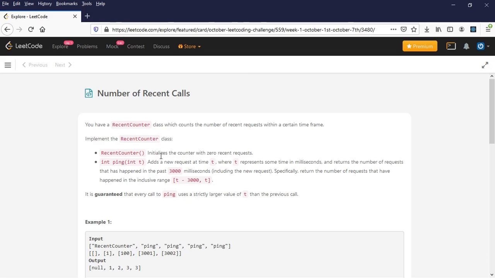RecentCounter initializes the counter with zero recent requests. int ping(int t) adds a new request at time t, where t represents some time in milliseconds, and returns the number of requests that have happened in the past 3000 milliseconds, including the new request. Specifically, return the number of requests that have happened in the inclusive range [t - 3000, t].